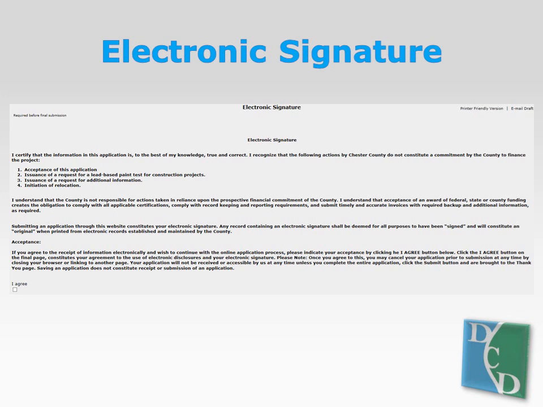This page of the application includes the electronic signature disclosure statement. In order for your application to be submitted, this statement must be reviewed and accepted.